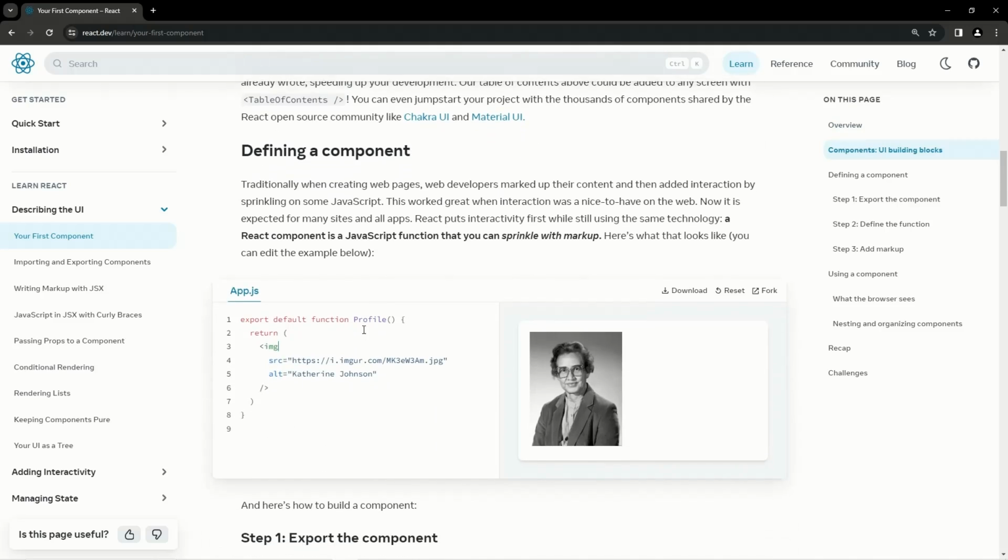So let's move a bit down. We have a section on defining a component. We have something like export default function Profile. So we create a function which is a component. In React, we export a default function. Now Profile can be a component because it returns some JSX code, so it will become a component.